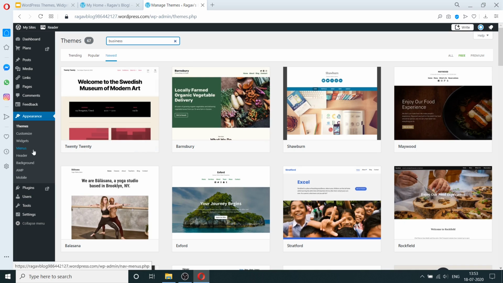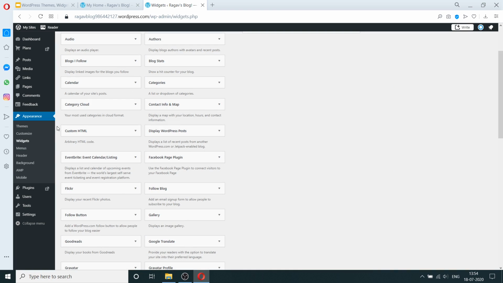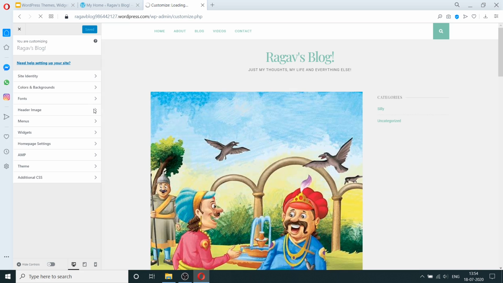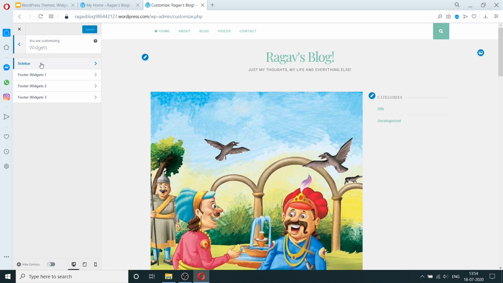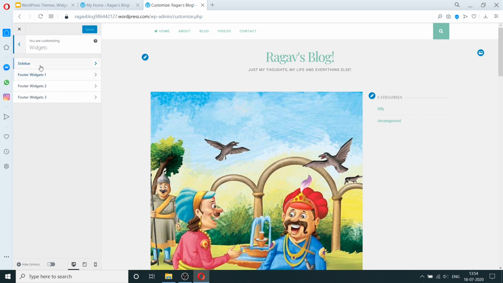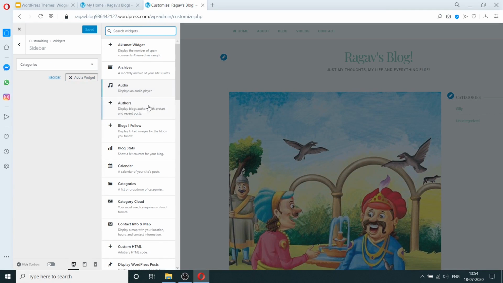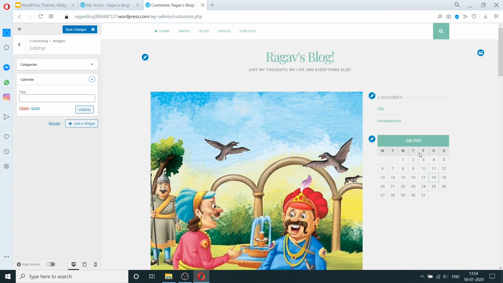Now let's look at widgets again. Let's go to our website and try to add some widgets. I'm going to add some things here in the sidebar. First, when you click on widgets, you can see the location in which you want to add the widget. You select that location and then you click on add a widget. Now I want to select a calendar. So the calendar appears here.